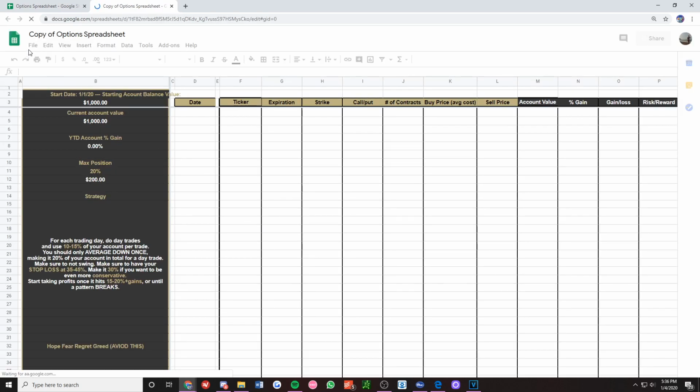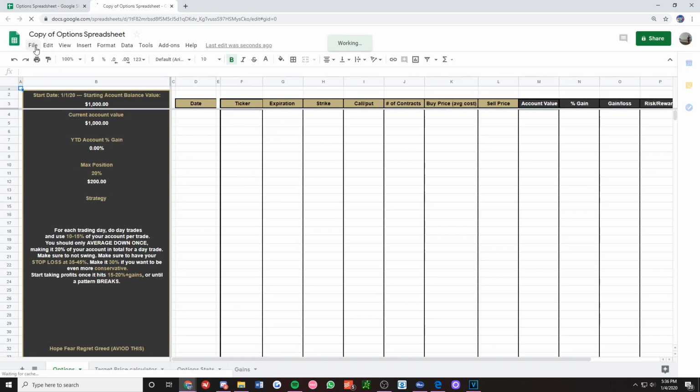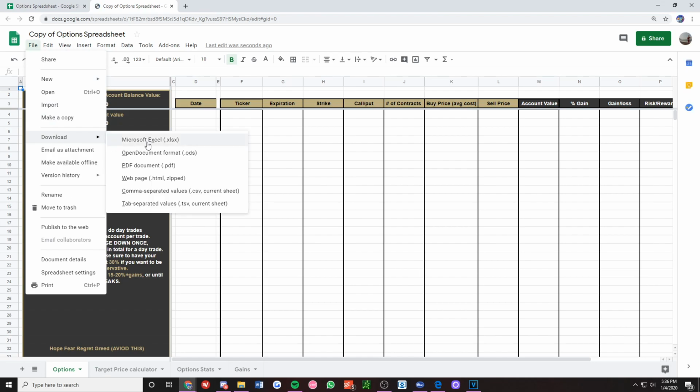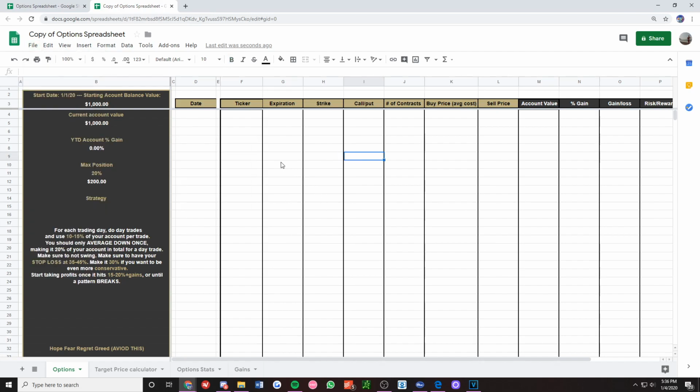Once you do that, you could either continue using it on Google Sheets, or you could download it and save it as a Microsoft Excel document. Now, I recommend you use it in Google Sheets just because the formatting is a little bit better, but either works perfectly fine.